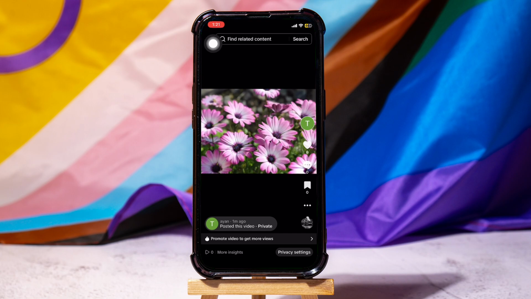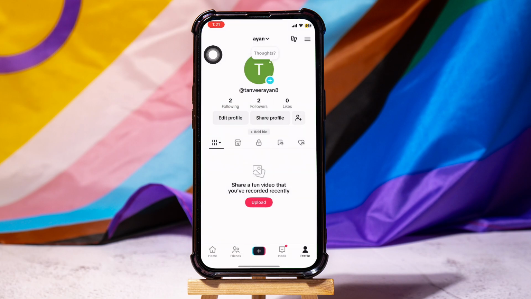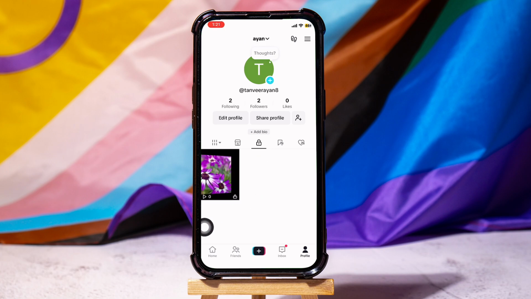Now go back to your profile and you will no longer see the video on your feed. You can find it in the private video section as shown in here. Following these steps, you can easily make a TikTok video private.